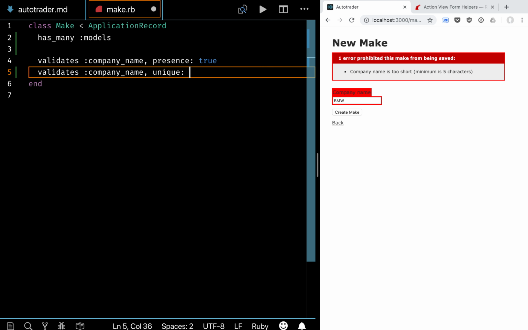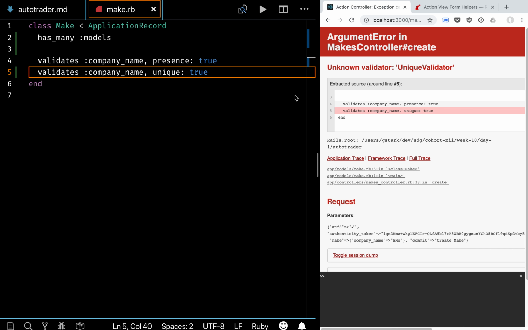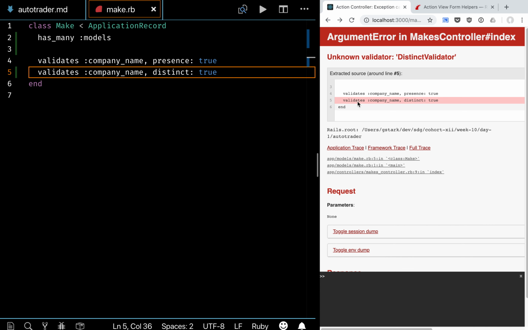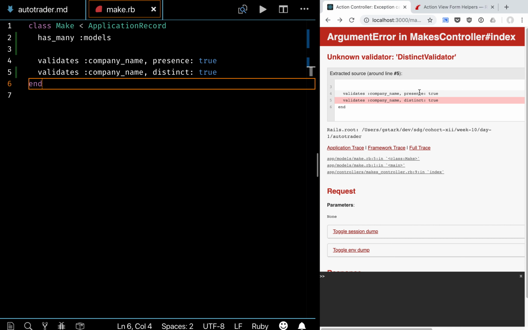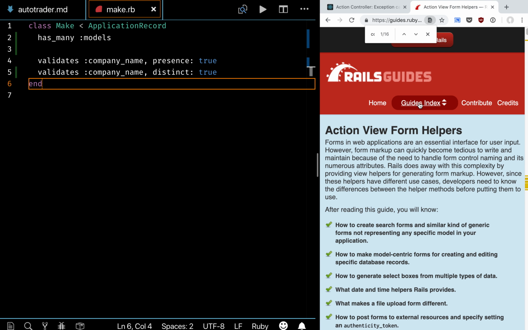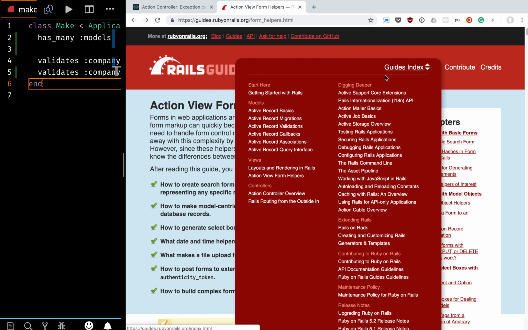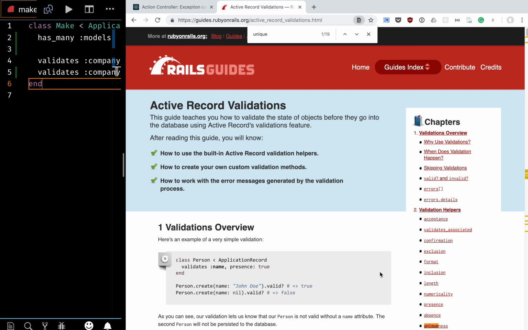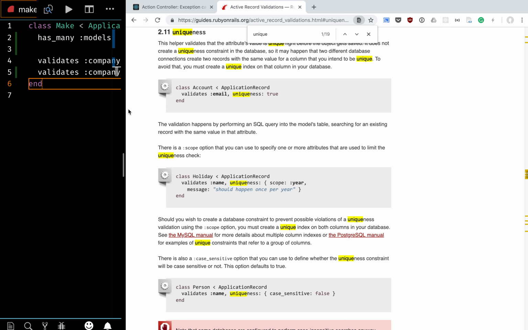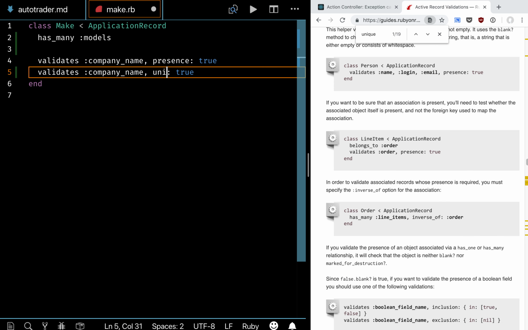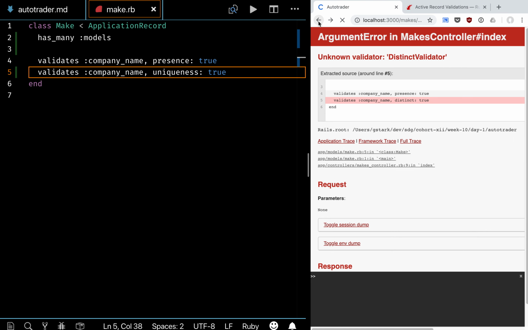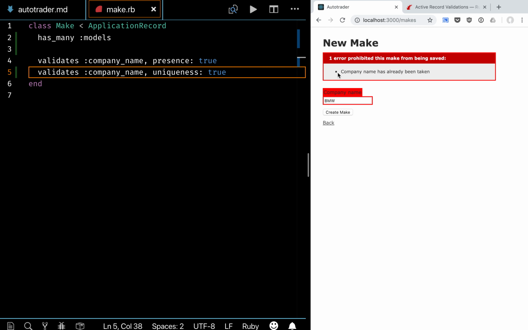Maybe we also want it to be unique, right? Meaning we can't do the same name again? Yes, maybe it's distinct. Yeah, I can't. I already have a BMW. Is that not right? Distinct, unique. Let's look at validations. Rails guides, validations, uniqueness. Uniqueness, true, not unique. Uniqueness is true. BMW. Right, that name's already been taken, and it won't let me create another BMW.